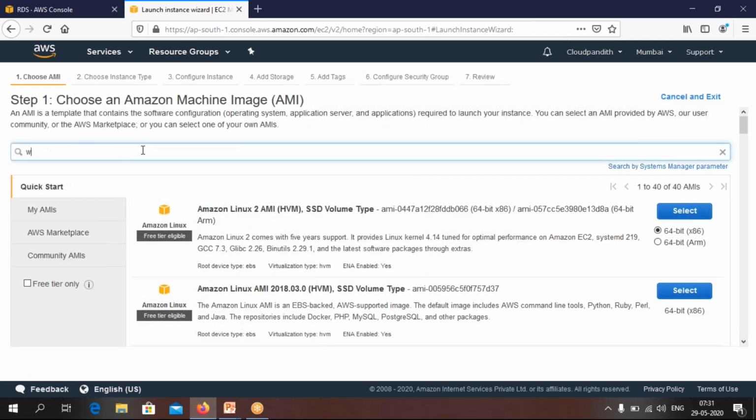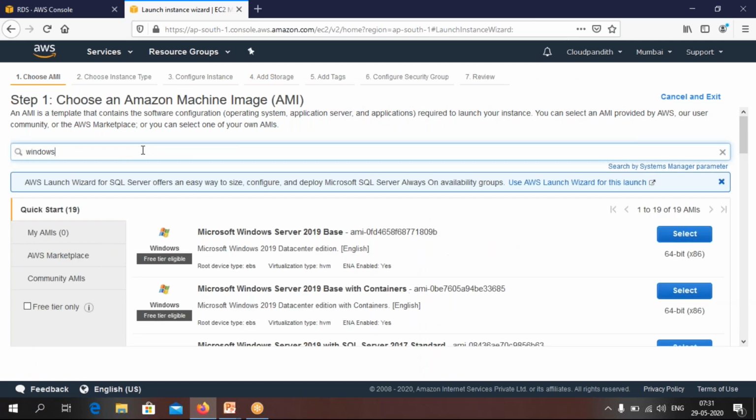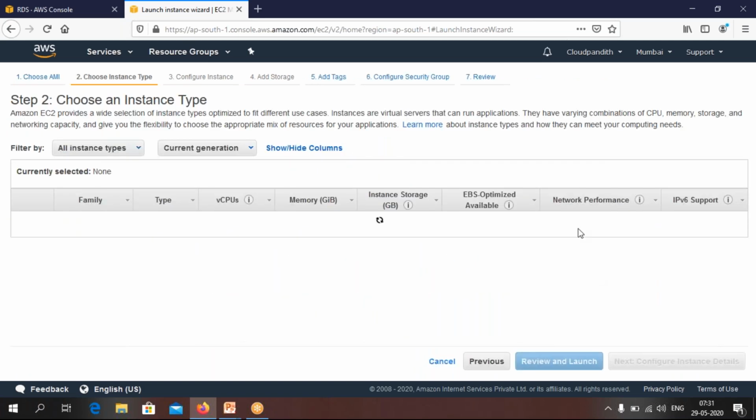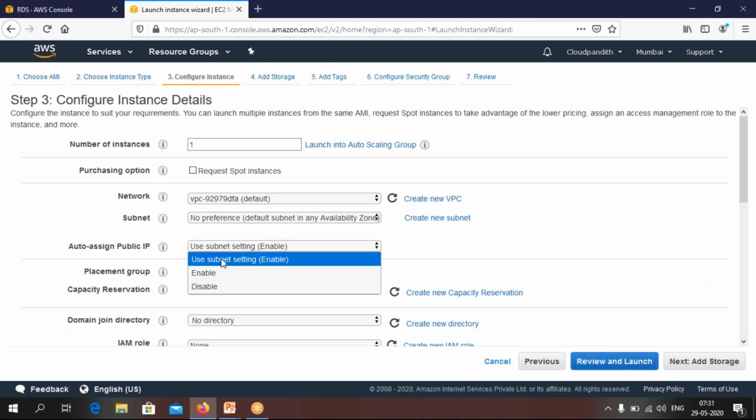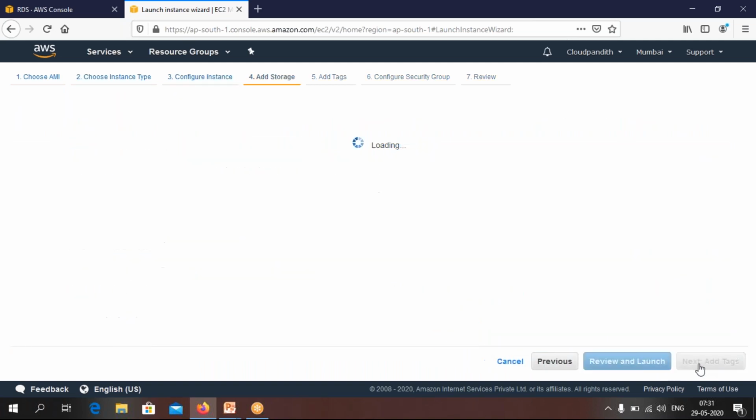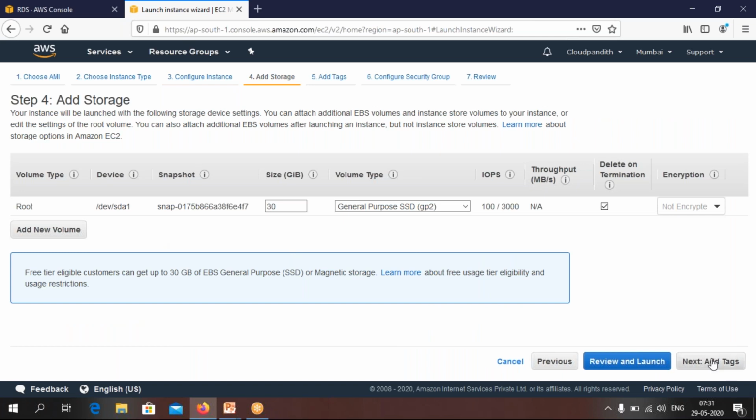Which instance do you want to launch, friends? Windows. Okay, so select this. Select micro, this is for free. Next, I want to enable public IP, enable. Click add storage. This is the default storage. Let it be. Click add tags.